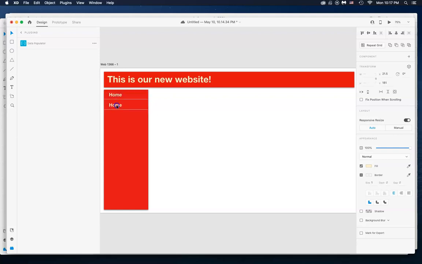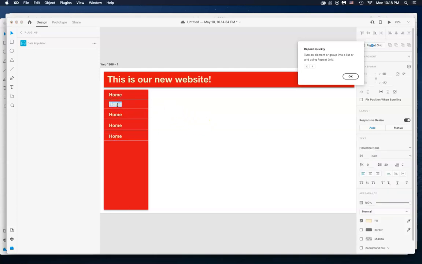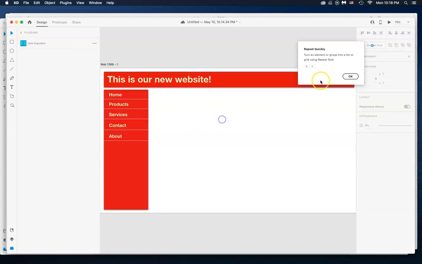We can copy and paste these guys in. And I'm just holding down Shift Option Command when I do this. So I've selected both of them. I'll hold down Shift Option Command, and you can see I'm putting that in. Okay. And now we can change this. We could go products, services. Let's see if we go with contact and about. Okay. So that's the navigation for our website.